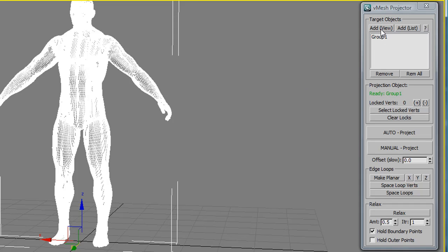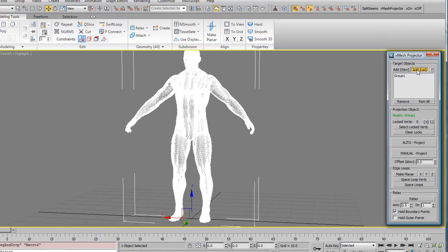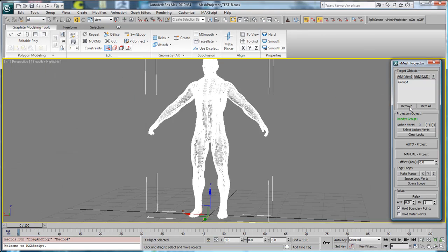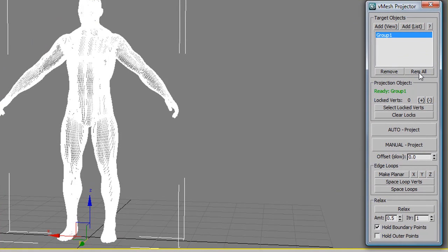You can add it by picking in the view like I just did, or you can add it by hitting add list, which pulls up a select by name dialog. Standard stuff. Or you could remove them just by selecting them or multi-selecting them in here and hitting remove, or hitting remove all to pull them all out.